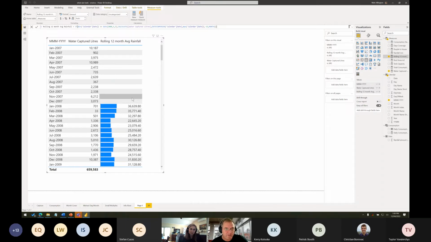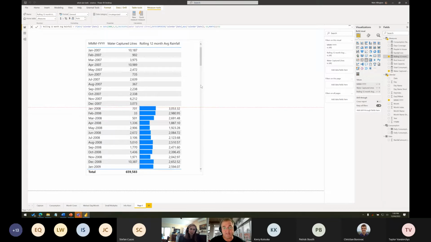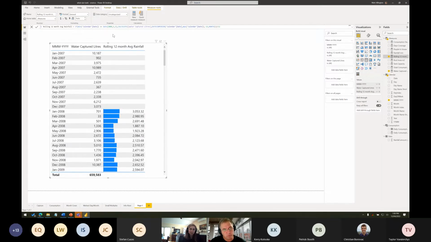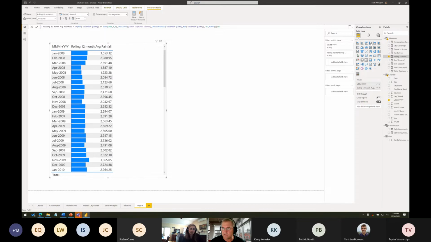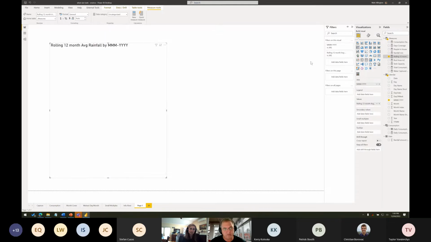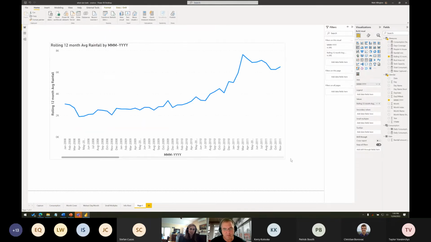And so now you can see this is actually my rolling 12-month aggregate rain. And I need to divide that by 12 to get the rolling 12-month average. And so that's basically the number. I would always write a measure like this, but once I've written it, then I might go ahead and change my visual so that I can actually start to visualize the data in a way that makes more sense.